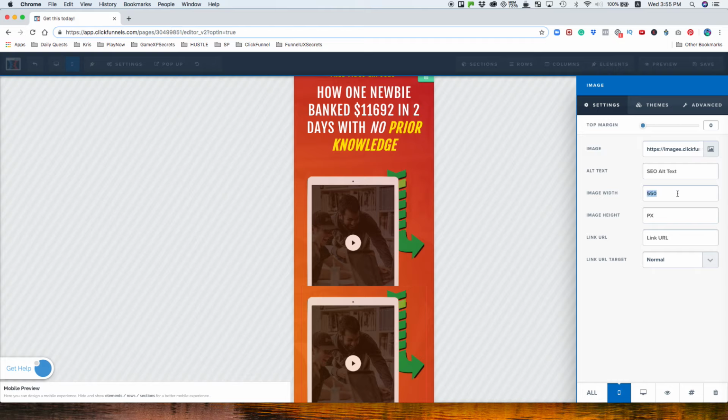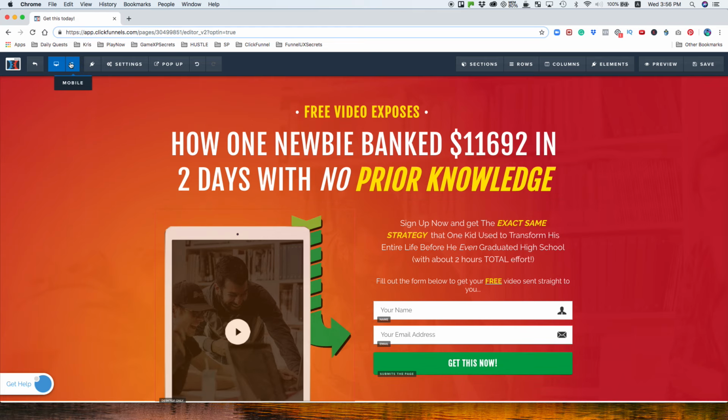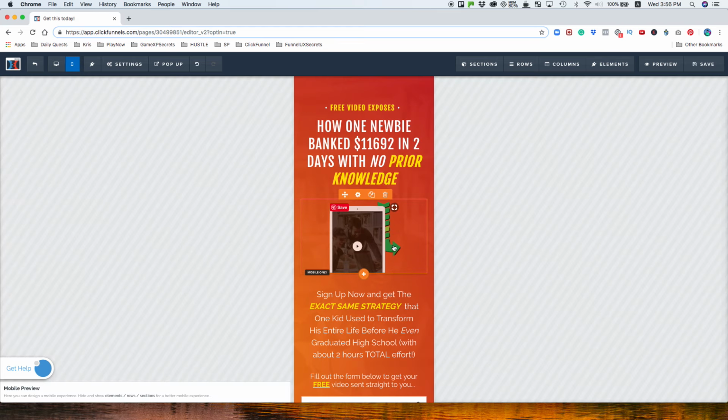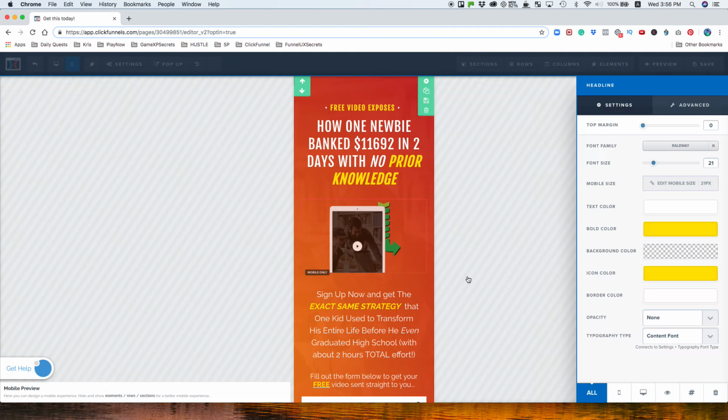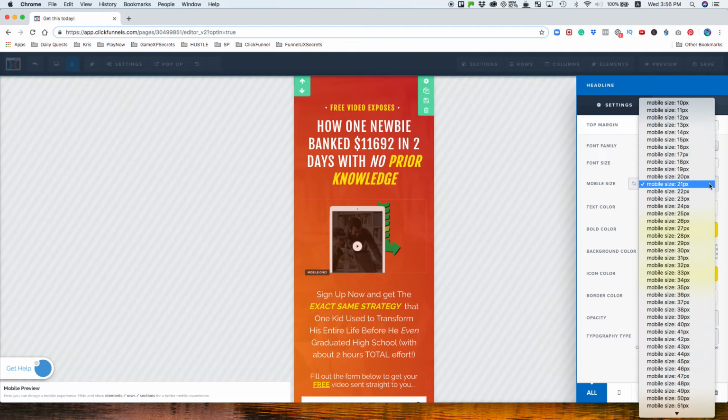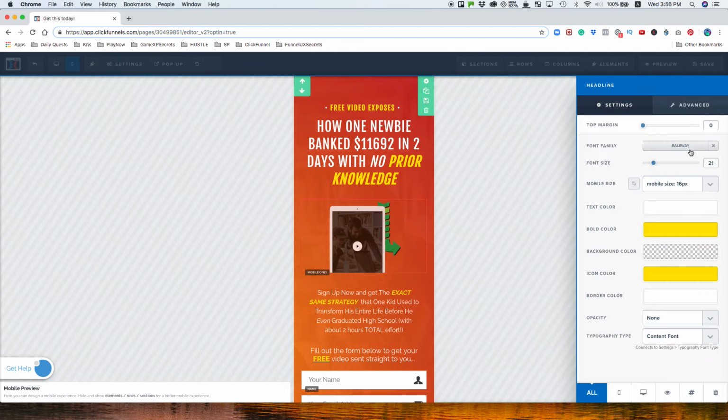Then for the element on top, I'm going to change it to desktop only. So when I come back to the desktop version, everything is still the same size as it's supposed to be shown on a desktop browser. But when I go back to the mobile preview, my images are now smaller compared to the desktop version. And at the bottom, the same thing, I'm going to reduce the sizes. This one will probably be around 16 pixels.